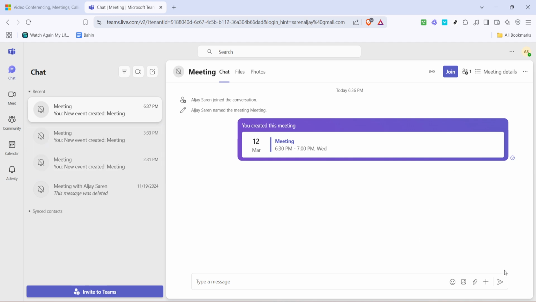Look for the paperclip icon, typically found at the bottom of the chat window. This icon is your gateway to attaching and sending files within your conversation. Clicking on the paperclip icon will prompt a menu to appear. Here you want to choose Upload from this device.